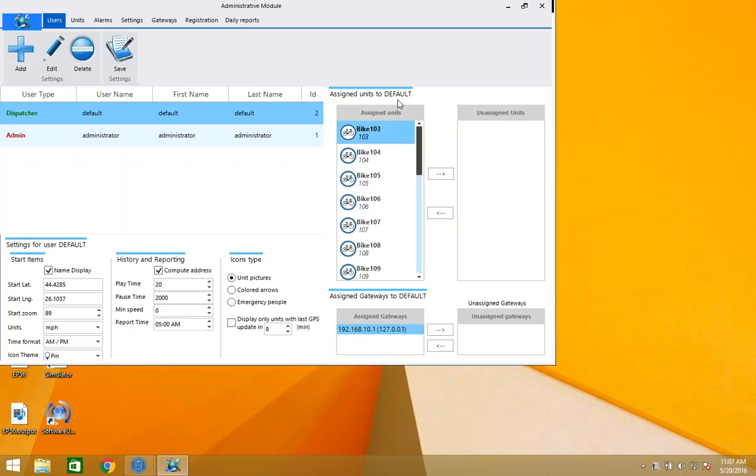You can also have a default user that has control over everything and can view every single radio that's in the system. In that case, you would have every single unit assigned to that user. And in here, you can set up different metrics, such as the time and date format. You can set up the type of icons that you want to use. You can assign different gateways to those users. So all of that is done in the Users tab.